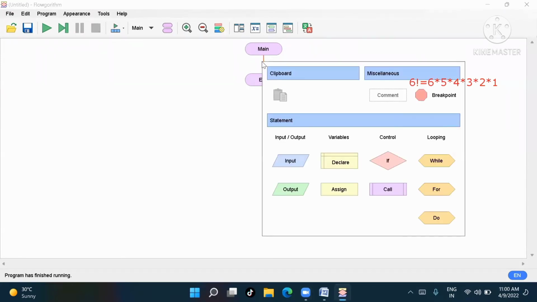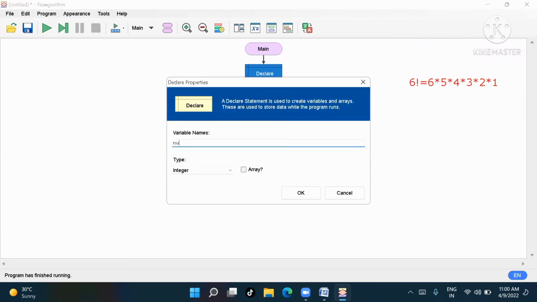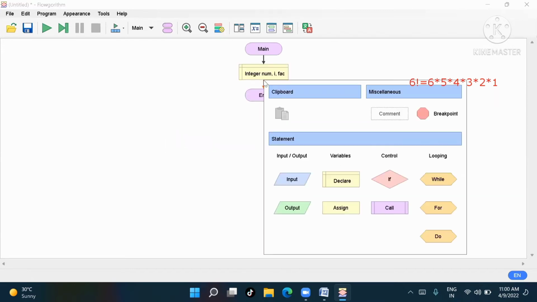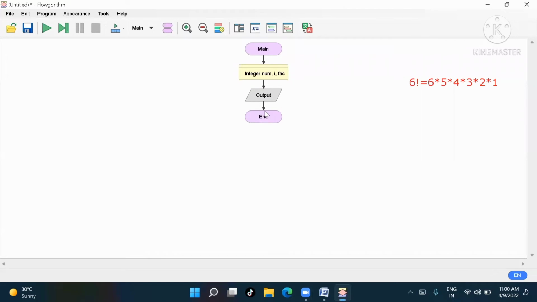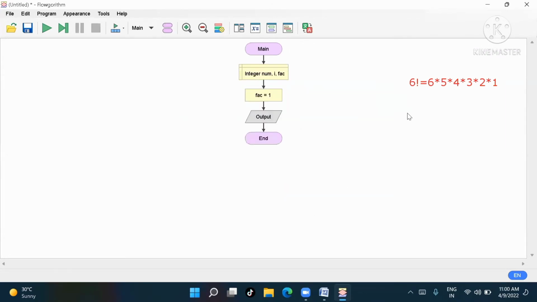Now what do we have to keep? Num. First, num means number. Up to num. Now I means initialization. What are we going to do? Factorial. I'll write FAC. Just go on assign and write factorial equal to 1. If we keep factorial equal to 0, then every value will come 0. So the factorial calculation will start from 1.